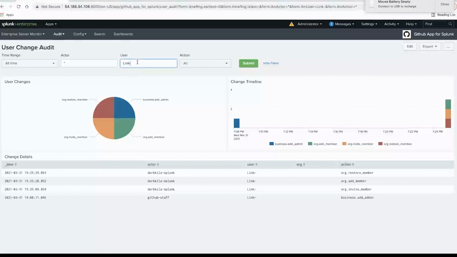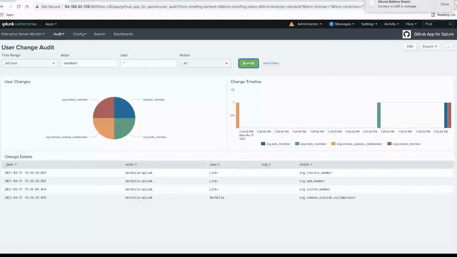I can also see not only what actions have been taken generally, but I can also say by whom. So if I want to see all the actions taken by my account, boom, I can see that I've done a few actions over time. I've removed an outside collaborator, I've invited some members, and it shows me based on time.